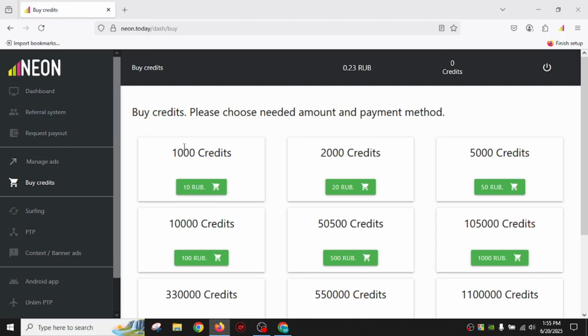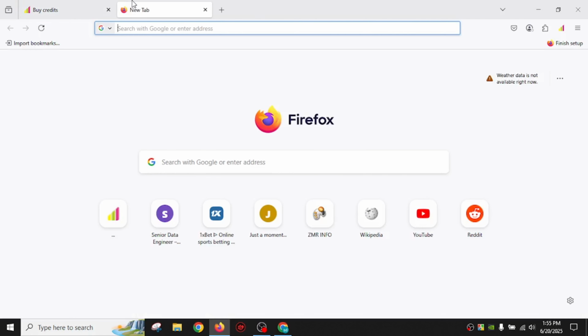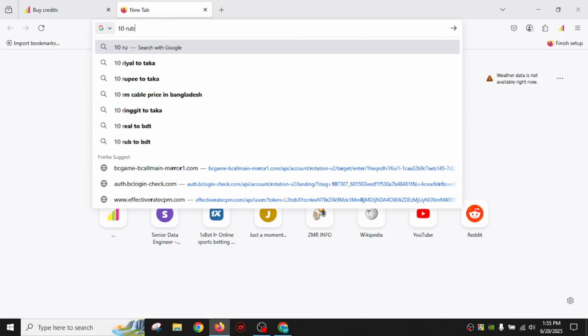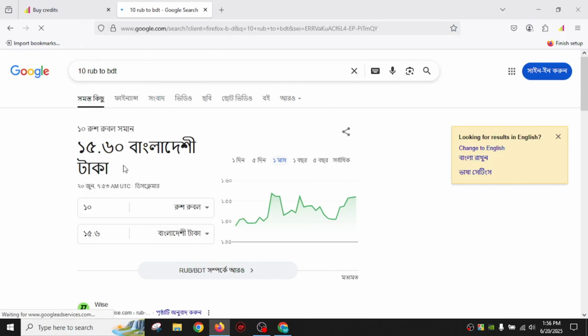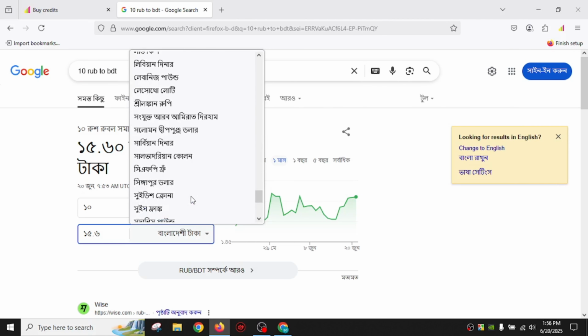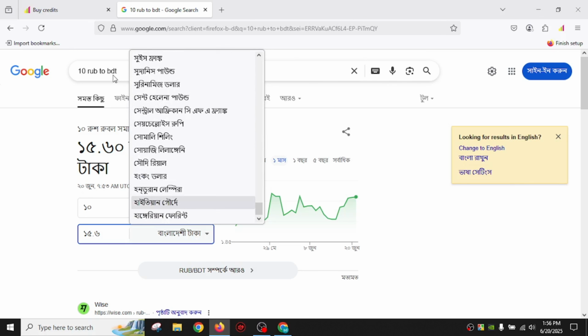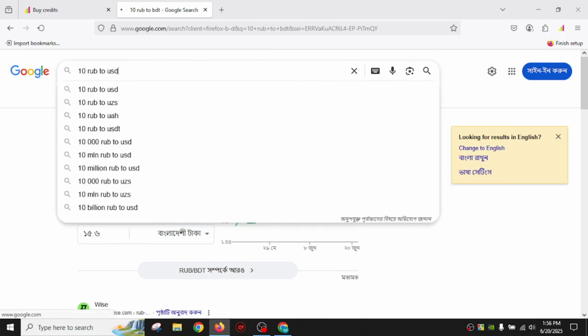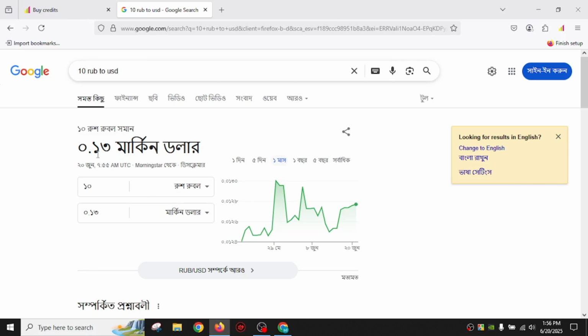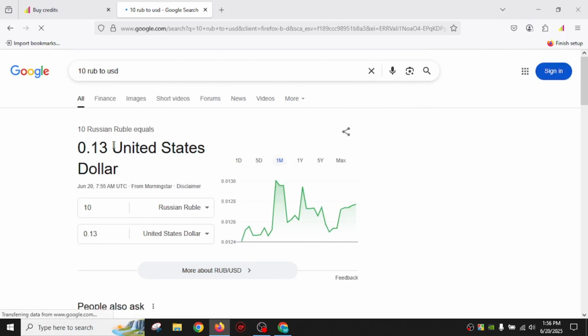So how much credit can you earn? This is now the paid method. Very simple, very useful. Only 10 Rubble is needed to get 1000 credit. 10 Rubble for my Bangladeshi viewers is only 15 BDT. Now if I convert it to USD for my international viewers, as you can see, the USD is only 0.13 USD.